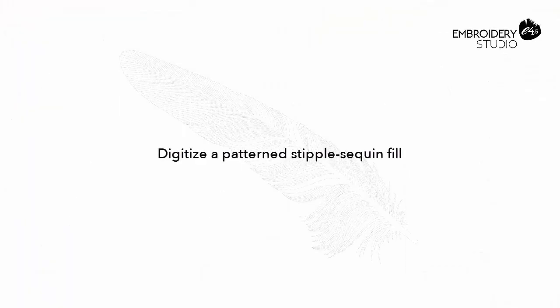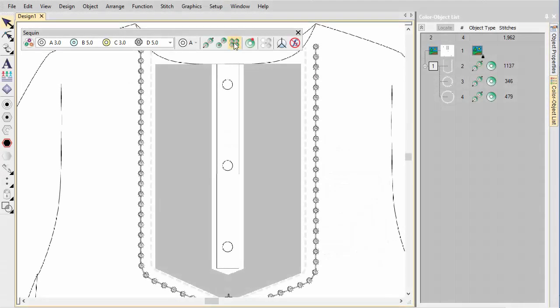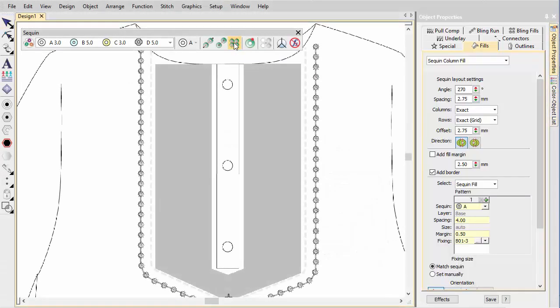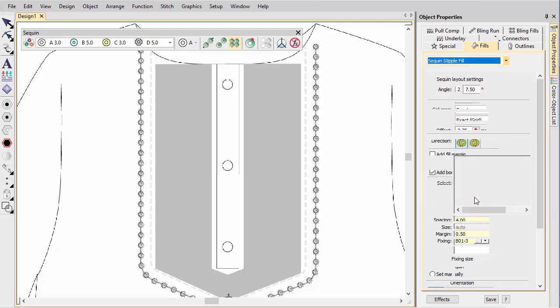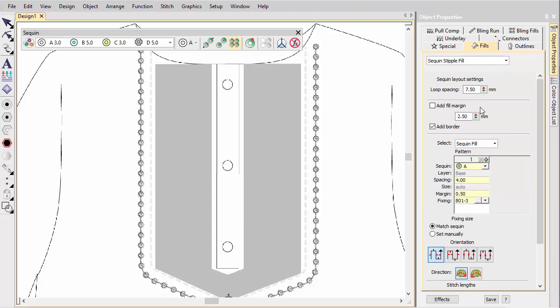Digitize a patterned stipple sequin fill. Now we see how simple it is to create a patterned stipple sequin fill in ES. Objects created like this are fully scalable and can be reshaped like any embroidery object. You control loop spacing and margin settings like any stipple object. With stipple sequin fills, borders are activated by default. In this design, we turn them off.